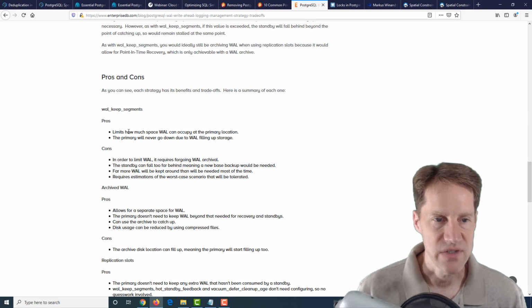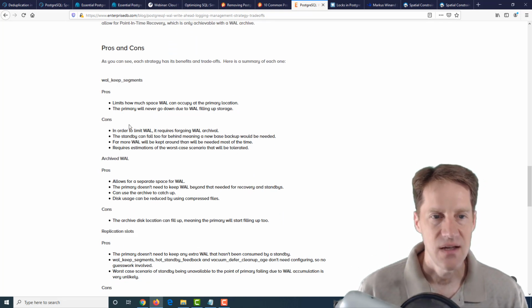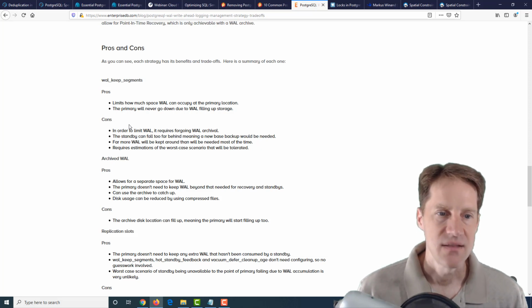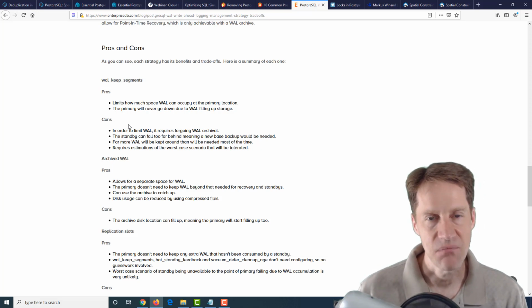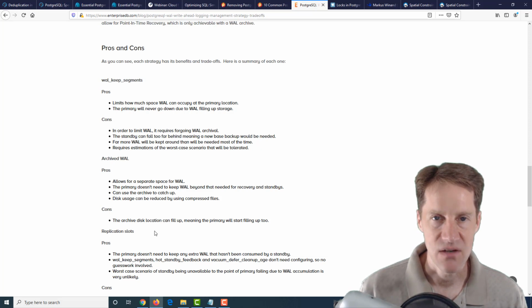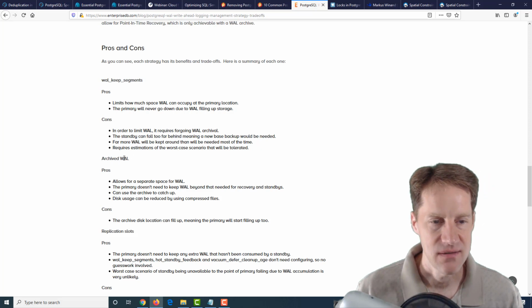So again, they go over some of the pros and cons of these, but essentially wal_keep_segments allows your primary to move forward without any risk. The disadvantage is that your standbys or your replicas can fall behind, and you have to manage that. With replication slots, you can be assured that everything is going to keep up to date, but you potentially may run out of disk on the primary or be able to mitigate that. And then the archived WAL is really for log shipping, not really streaming.